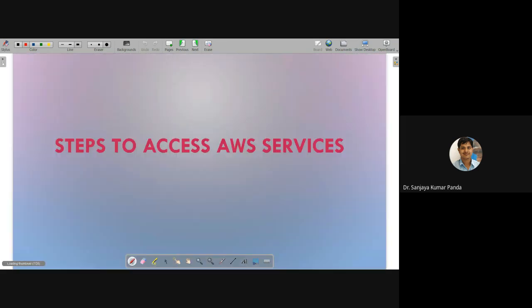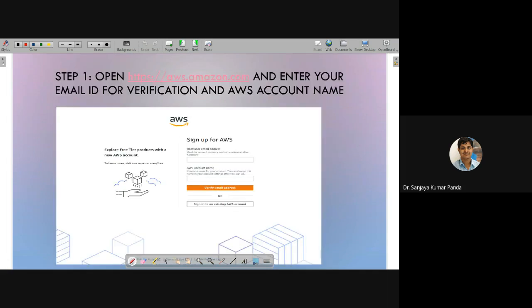So in order to access AWS, these are some of the steps I have given here, so that step by step you can access AWS services. So you have to first sign up. You have to type https://aws.amazon.com and you have to provide your email address. Okay, enter your email address for verification and the AWS account name. Name also you have to provide. So now you have a username and password because you have already done Amazon S3. So through that you can sign up.